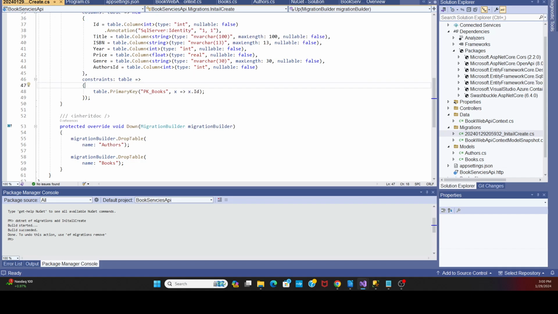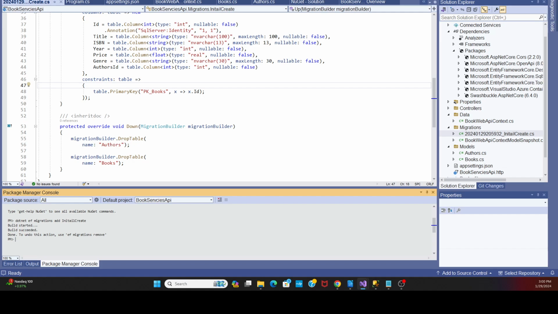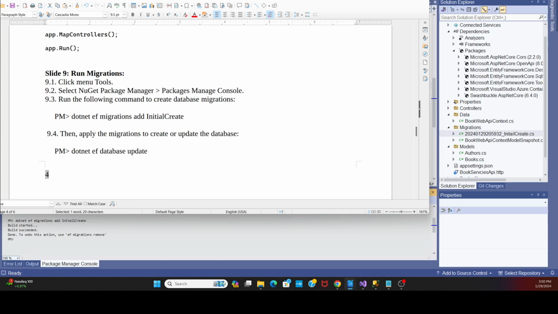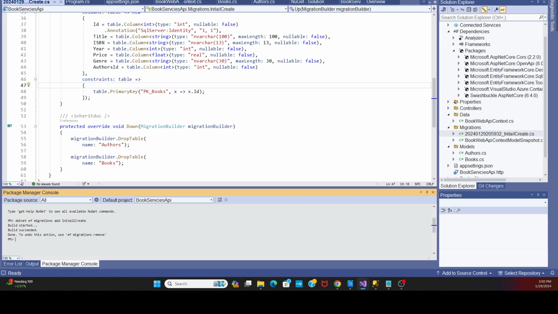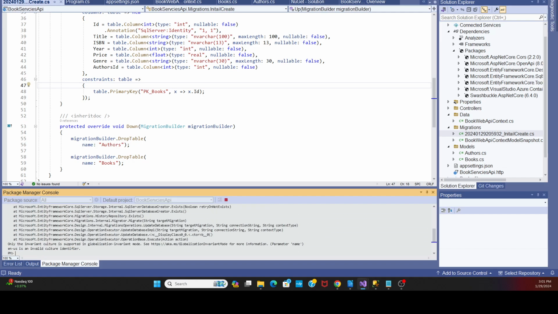So let me continue using this. Okay. dotnet ef database update. So we will create the table. Okay. So let me do like this. dotnet ef database update. Press. Okay, we got some error.